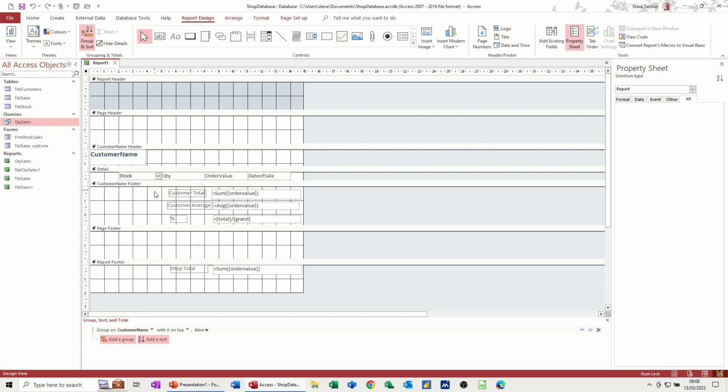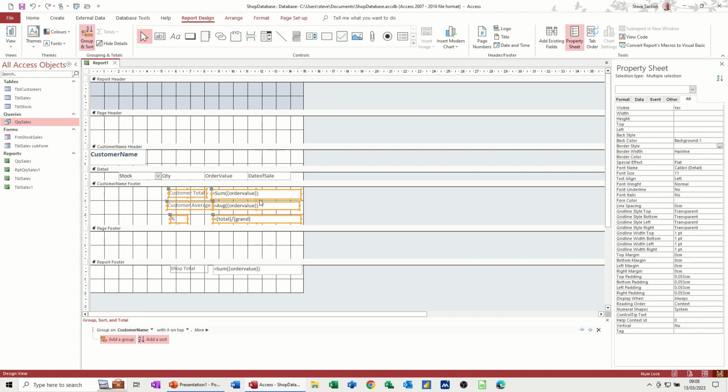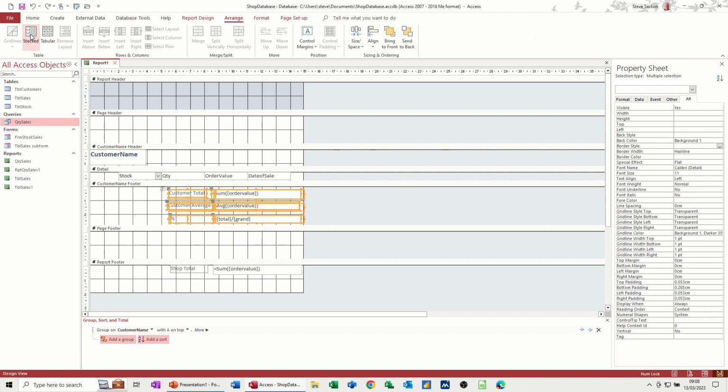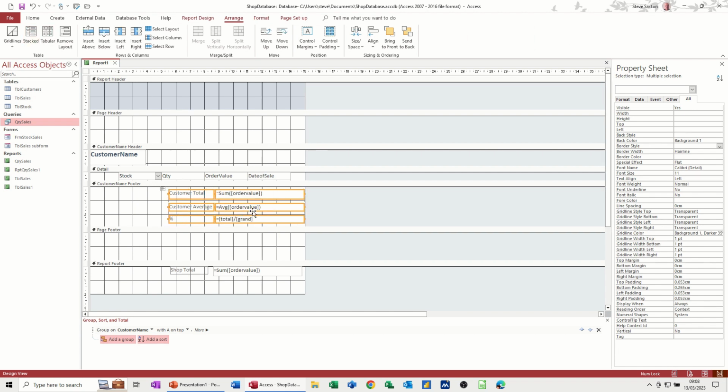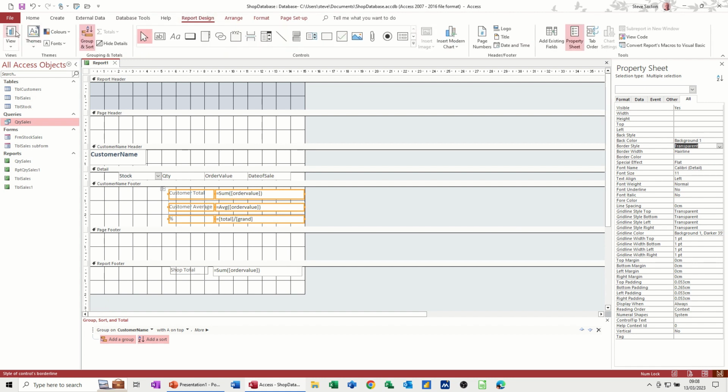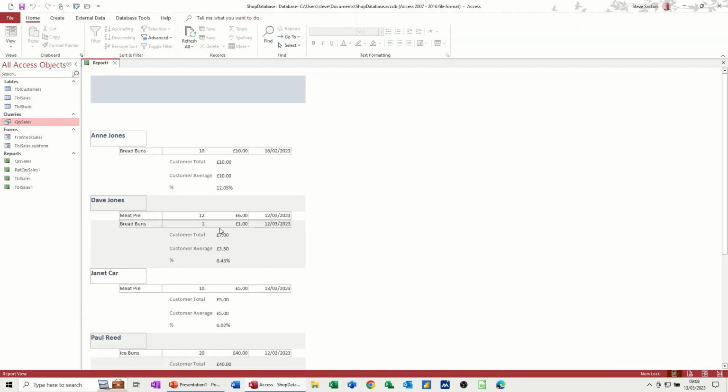So first of all, let's just see if we can stack these up. So set them like that and go to arrange and select stack. Just makes them a bit tidier. And then I don't want the borders on there, so you've got border style, you can set that to transparent and then have a look. Go back to report design, view. So that's got rid of the borders around that, and you can probably do the same on these.